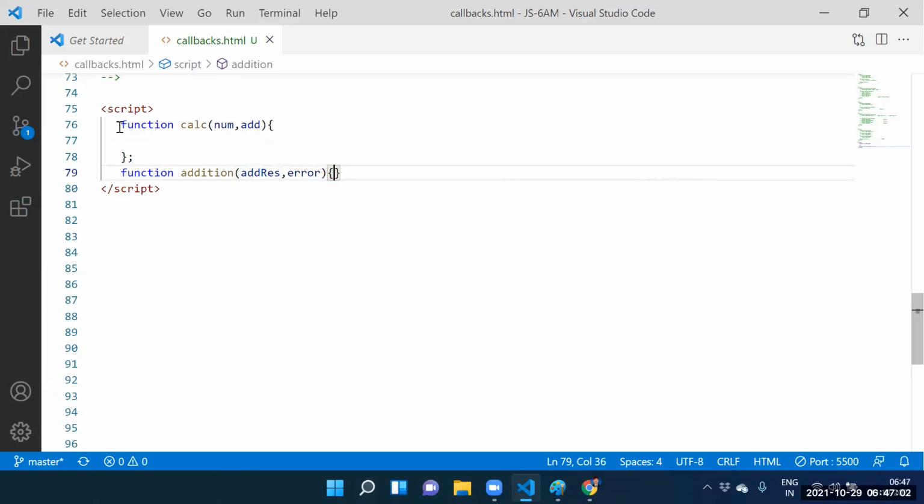Result comma, error. Randomly I'm passing here, I don't think too much here. Praveen, what is the name of the first function? Calci function. Praveen, what is the name of another function? Addition. Praveen, call the calci function. But Praveen, to call the calci function, how many arguments you need to supply? Two arguments.